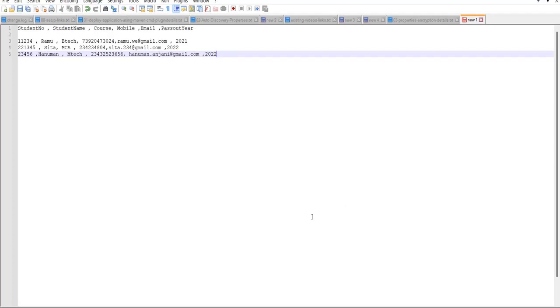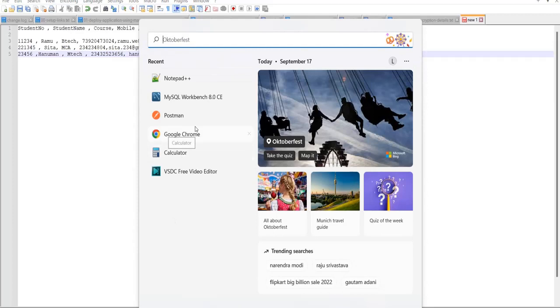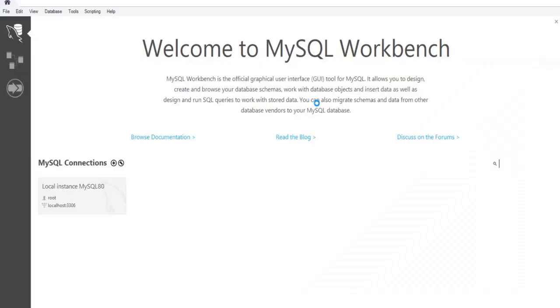To access the workbench, just go to your start menu and search for MySQL Workbench. If it is installed recently, it will show up here. Otherwise, you can search for Workbench. Then double click on it, and it will open like this. This is the UI where you are going to create databases, tables, and everything by using this graphical user interface, which is very easy for you to work with all the MySQL features.